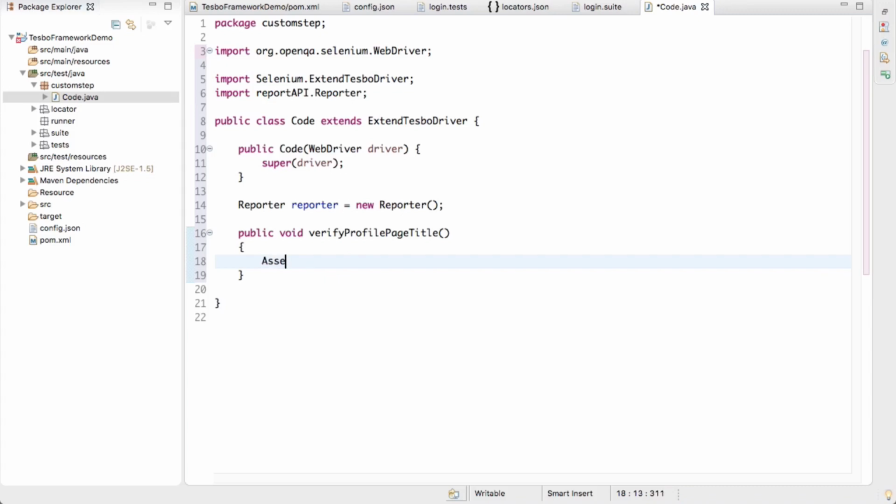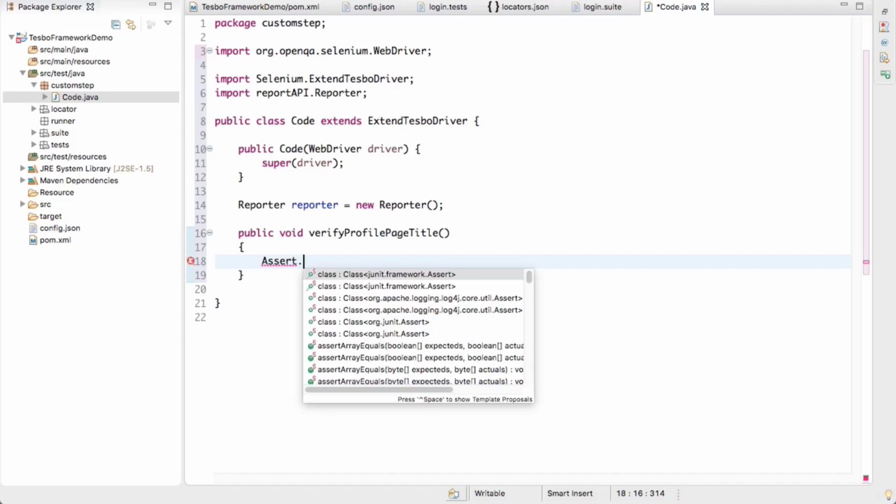Okay, so I'll say assert dot. Which assert do I need to use? We can use JUnit, we can use TestNG, whatever you want. There are no restrictions on using assert. You can use TestNG assert, otherwise you can use JUnit assert. When you create a Maven package, by default you will get JUnit, right? So no need to add TestNG dependencies, all these things. You can directly use what is available by default with this project.